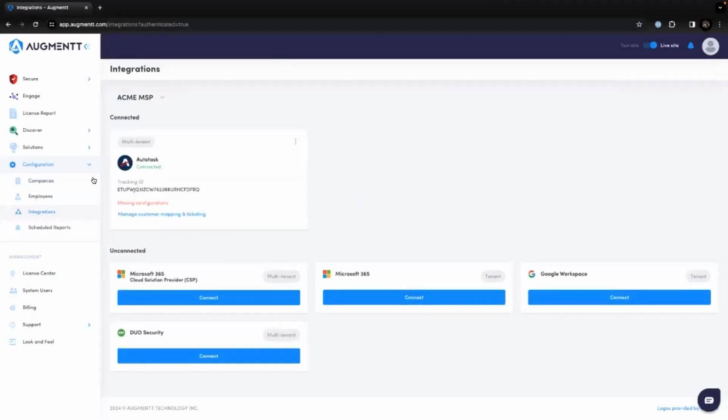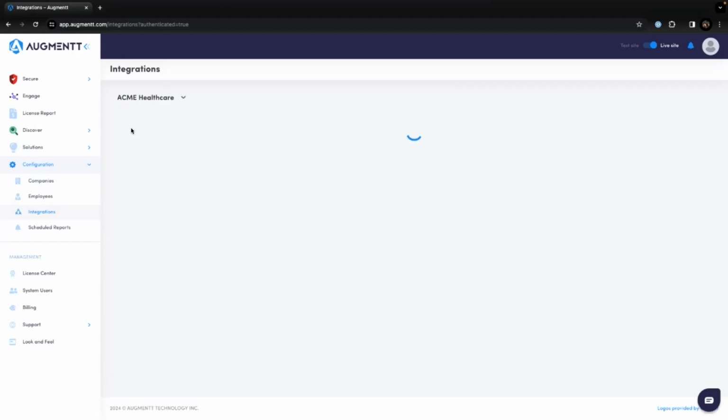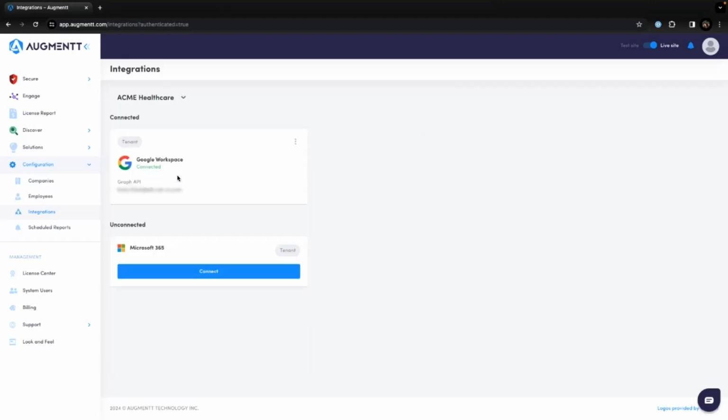After the integration has connected, you can navigate back to the Integrations tab in Augmentt to make sure it was successful.